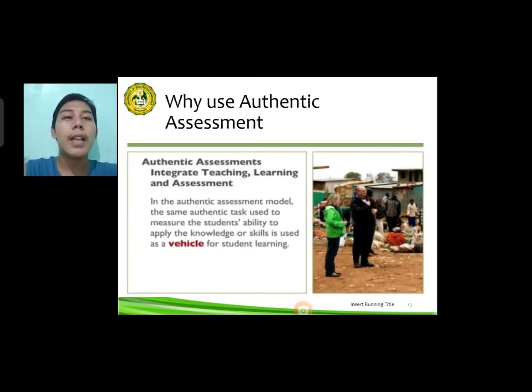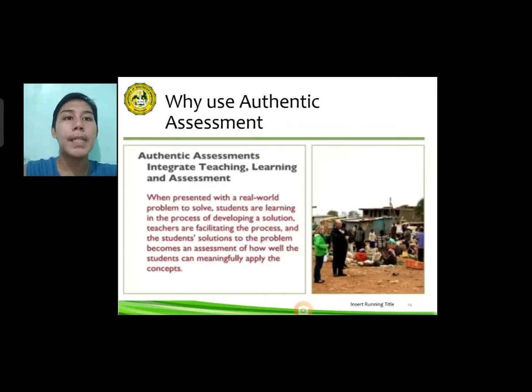Also, authentic assessment integrates teaching, learning, and assessment. In the authentic assessment model, the same authentic task used to measure the student's ability to apply the knowledge or skills is used as a vehicle for the student's learning. When presented with a real-world problem to solve, students learn in the process of developing a solution. Teachers are facilitating the process, and the student's solution to the problem becomes an assessment of how well the student can meaningfully apply the concept.